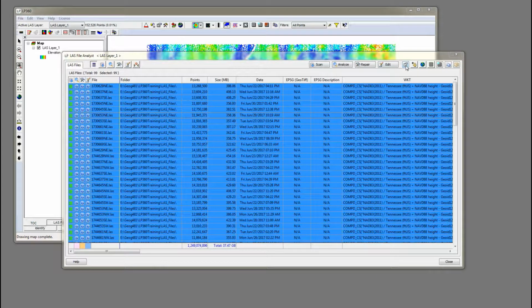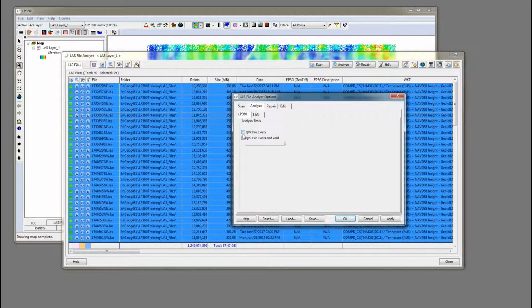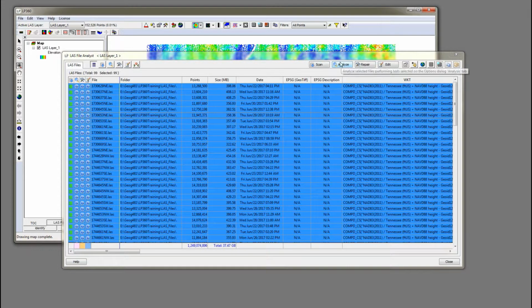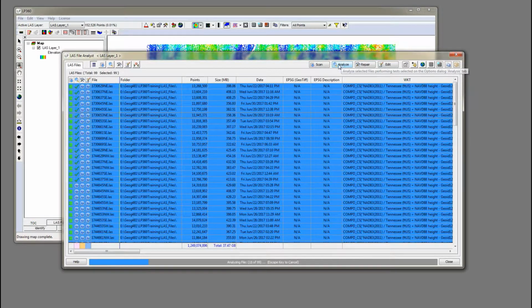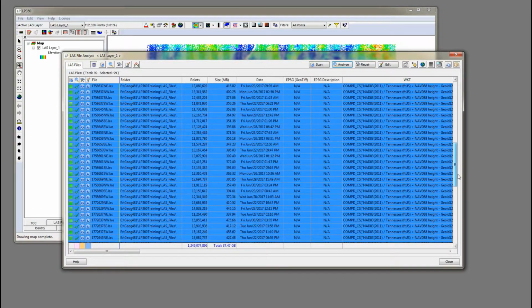Now let's take a look at the options for analyzing. We can ask LP360 to check to see if the QVR file exists and is valid. I've applied that, and now I'm going to go ahead and execute. Notice over on the left in the second column with the magnifying glass, it tells me that the results of my analyze process have all been successful. All of the QVR files passed muster.